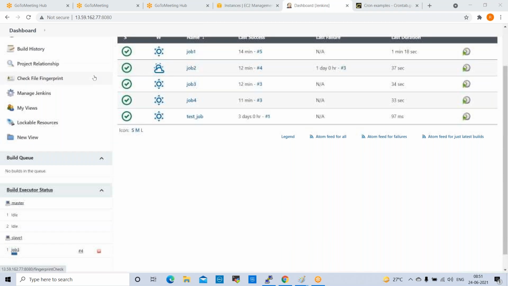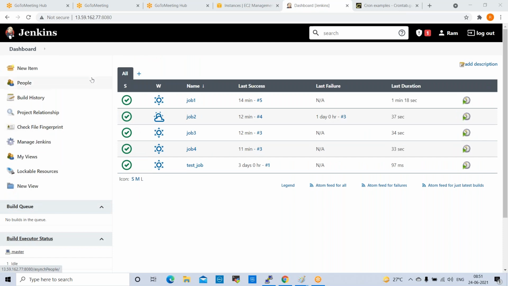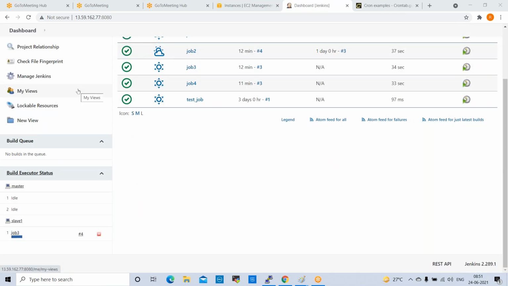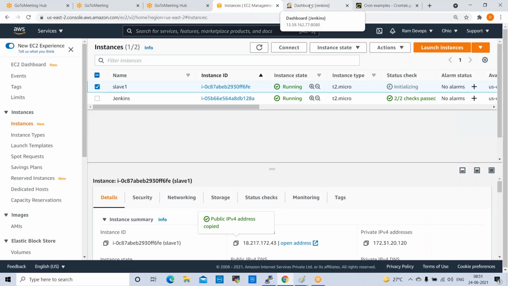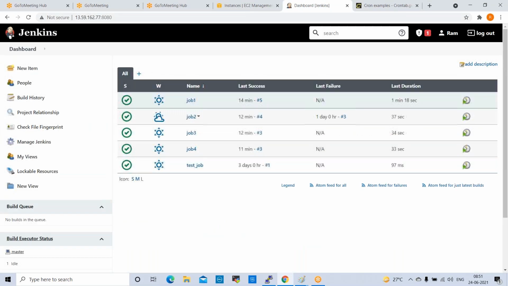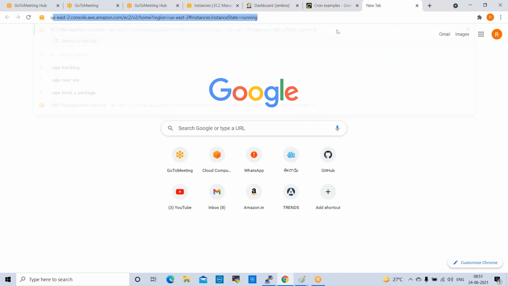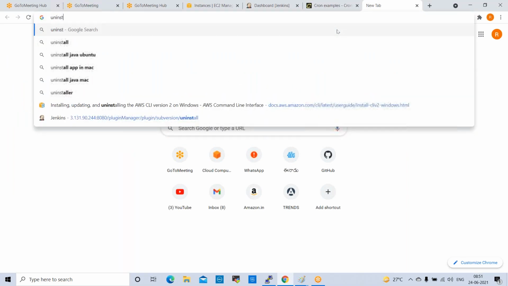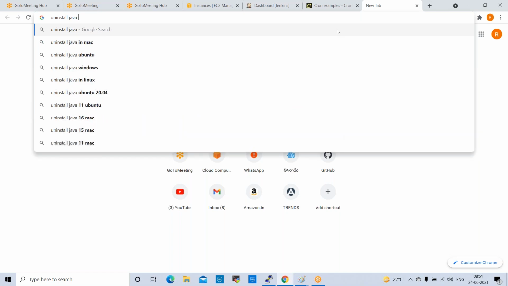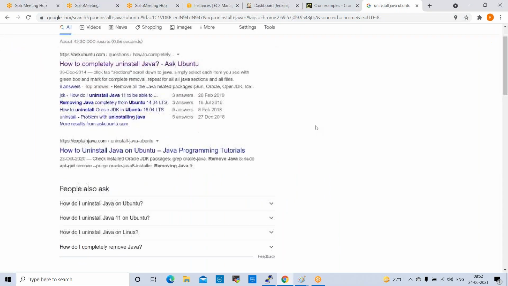In such cases, if we want to uninstall packages that we already installed and reinstall them, you can search Google. I provided some commands, right? In that we have the command to uninstall the package. Normally in Jenkins, if you want to uninstall any plugins, go to the plugins menu. But for packages, we have some commands. You can search like this: uninstall Java Ubuntu. So there will be commands here, right?